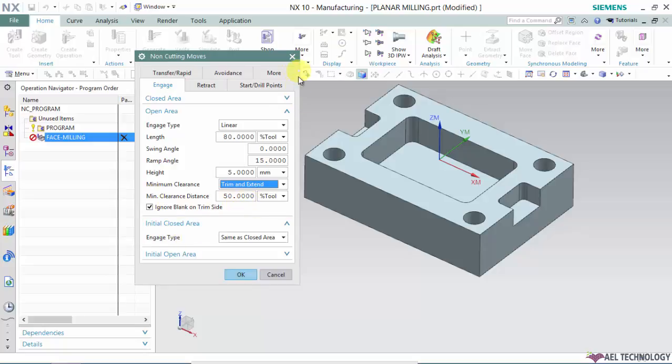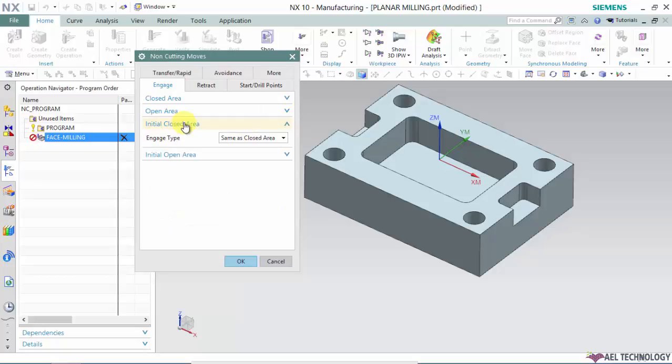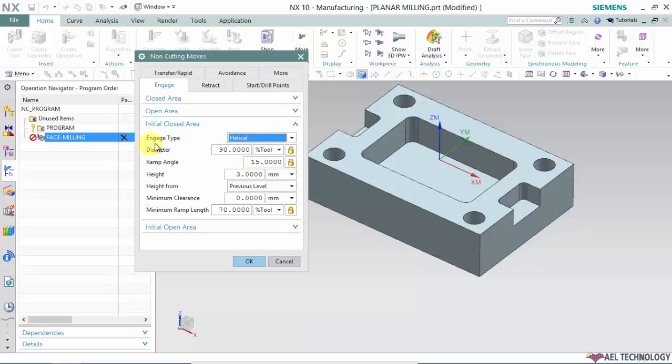And next is initial closed area. If there are many jobs, and the first job is something close to the closed area profile, you can opt for initial closed area, and the engage types remain the same. You can either opt for same as closed area, same as initial open area, or helix. All these parameters are similar either to the closed area or open area, which we have already discussed.